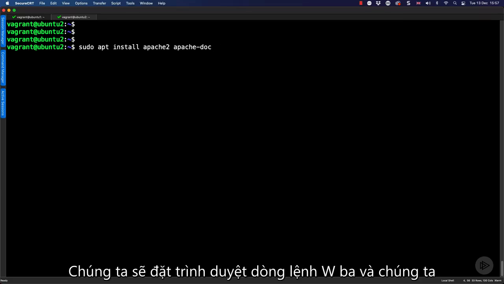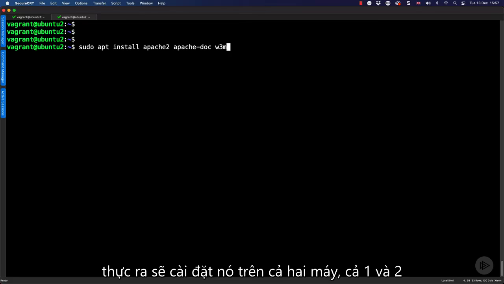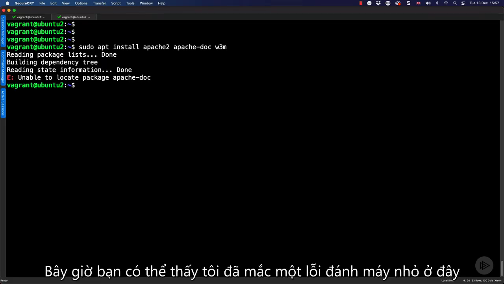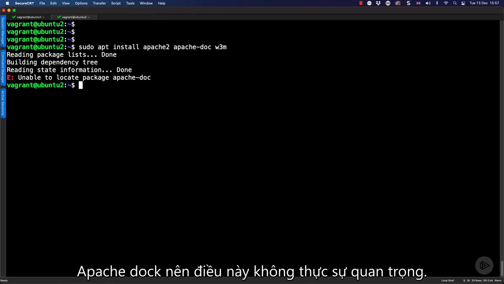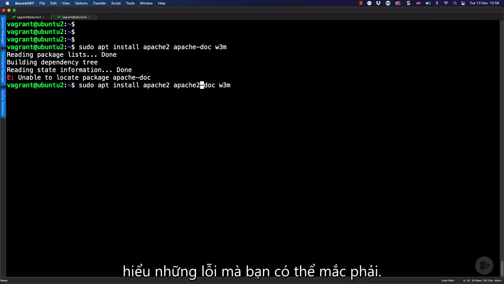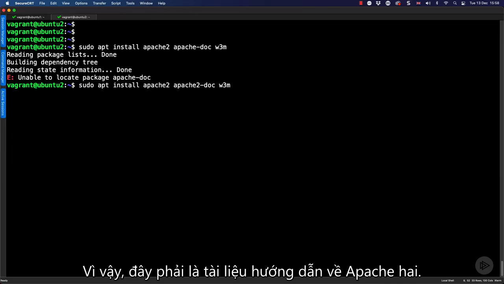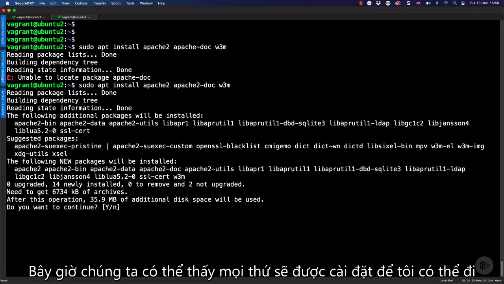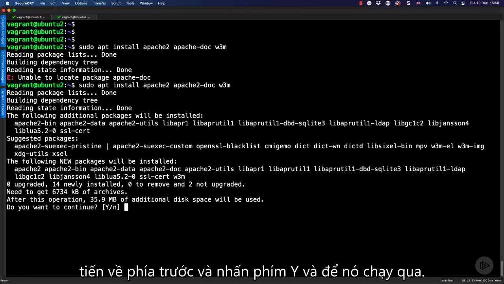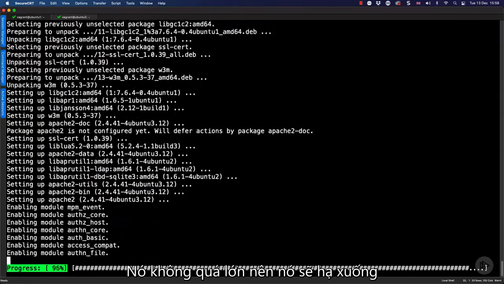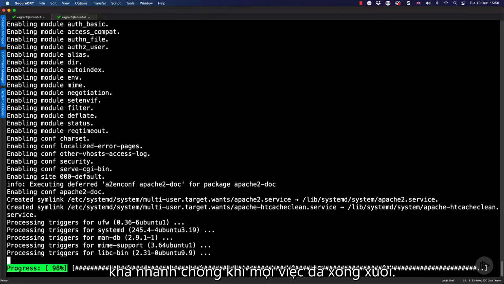We're going to put the command line browser, W3M, on both machines, both Ubuntu 2, and later we'll put it on Ubuntu 1. Now, you can see I've got a slight typo here. We put Apache doc, so it doesn't really matter. Seeing errors is not a bad thing because it hopefully helps you understand your own errors that you might get. So it should be Apache 2 documentation. We can see now everything that is going to be installed, so I can go ahead and hit the Y key and allow that to run through. It's not particularly huge, so it should come down relatively quickly.